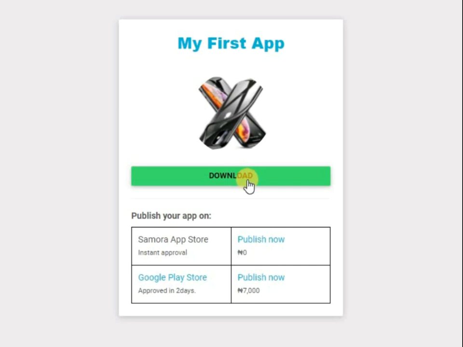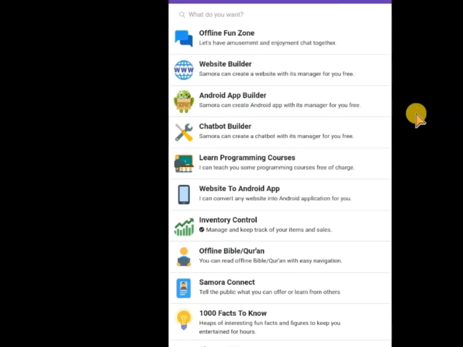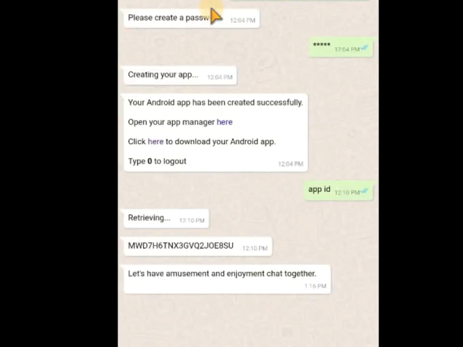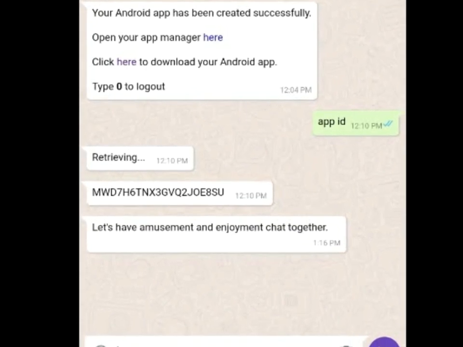But what if you want to upload it on Play Store or on Samara App Store? To upload it on Samara App Store is free. To upload it on Play Store, you click on this publish now. Why upload it on Samara App Store? It is free. Just click on this page. It will upload it directly. Not only Android App Builder, there is also a website builder and chatbot builder. Website to Android app is there. Inventory control, business tools are there. Offline Bible and Quran are there. There are many other things. Even offline fund zone is there. So you can just chat with Samara if you are less busy.